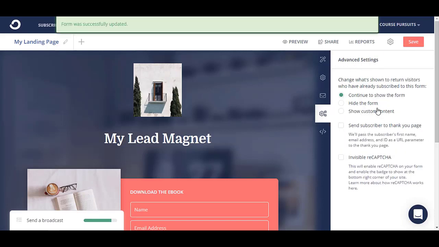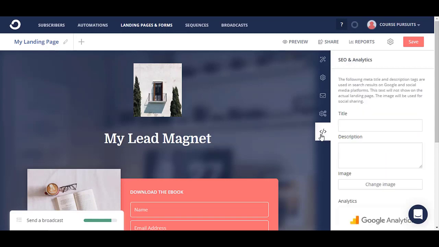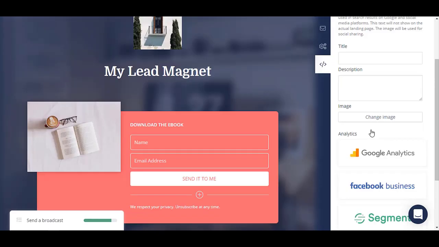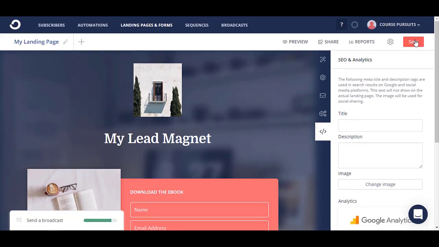Next are some advanced settings. What do you want to show people who have already visited this form and want to come again? So you can show them the same form, you can hide the form for them, or you can show them something else. These are other options which we'll discuss later on. And this is for SEO analytics. You can also integrate with other analytics options. So we'll save it.